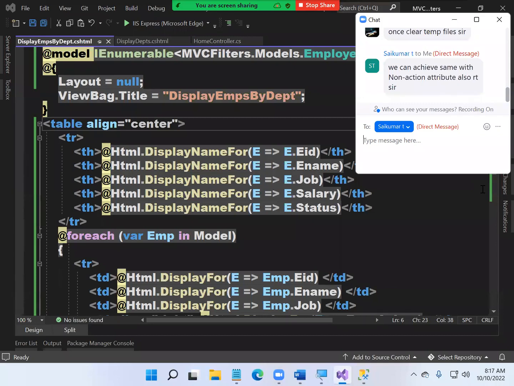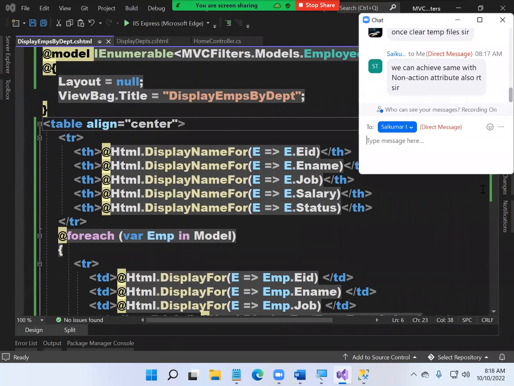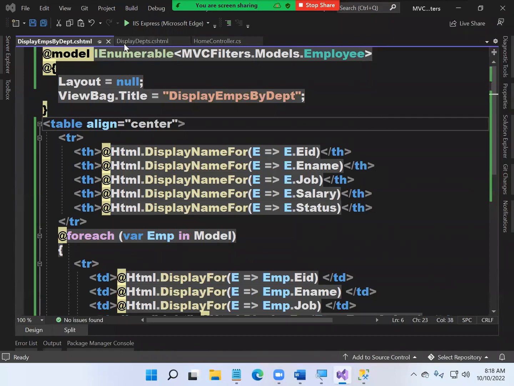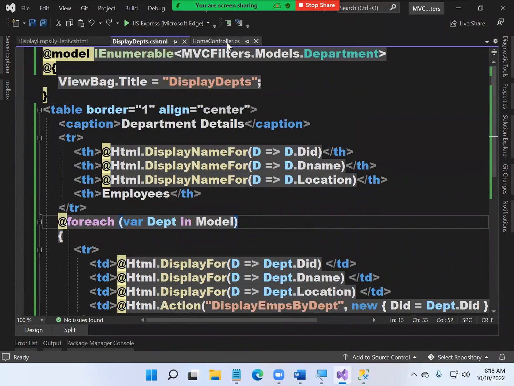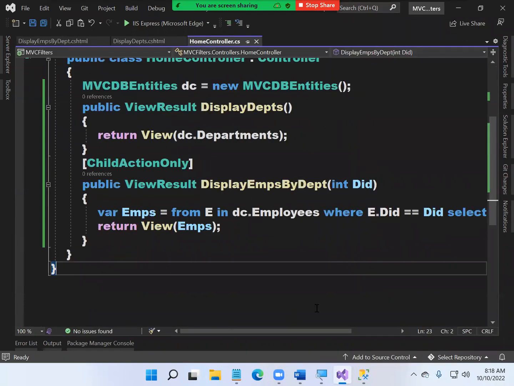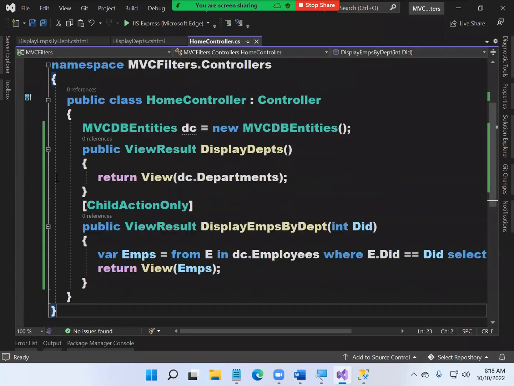Non-action attribute. How can you achieve? Try, Sai Kumar. Non-action cannot be called as a child also. When you say non-action, that cannot be called as a child also. You cannot. Okay. So this is our first filter.